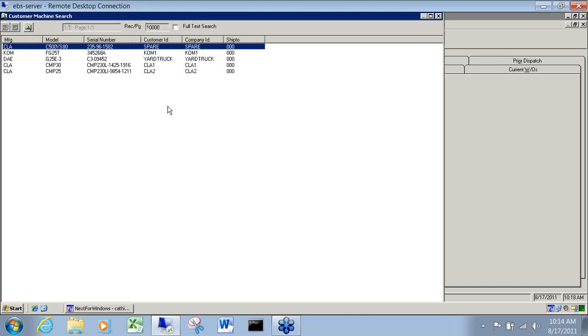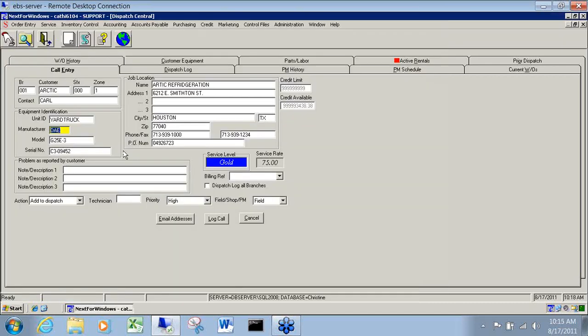When you get to the unit ID, you can select from the list. This is based on your MKPOP file or your marketing file that has the customer equipment in it. Again, you can select from that list, or if you're set up to do so, you can enter the truck information manually. Then you can enter the description of the service call.